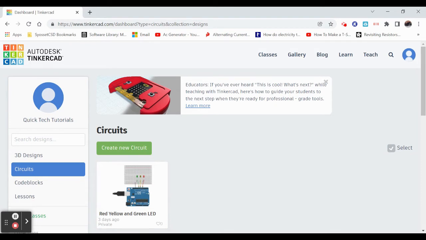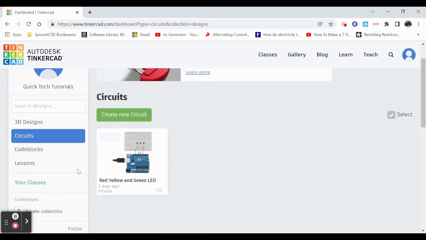Once you do that, this is the homepage that you will see. On the left-hand side, I have 3D design, circuits, code blocks, and lessons. If you click circuits, it'll take you here. If you have not created anything yet, you'll create a new circuit. And as you start to design different ones, you will see them down here. Here was one that I had made previously, where you can always go back and edit and play around.